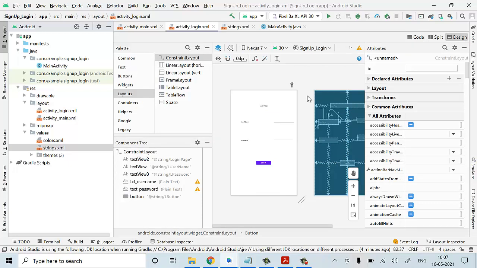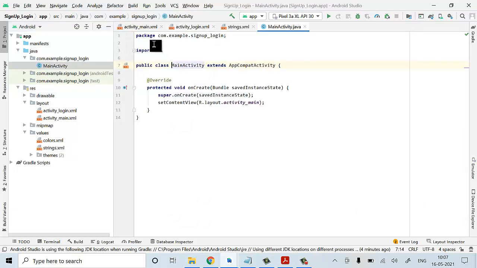Now what we have to do, we have to write the backend part, like taking an input from the user, and we have to work out that. First, what we are going to do, we are going to work with your main activity page. So I'm going to open main activity. So now I'm going to write a code here.